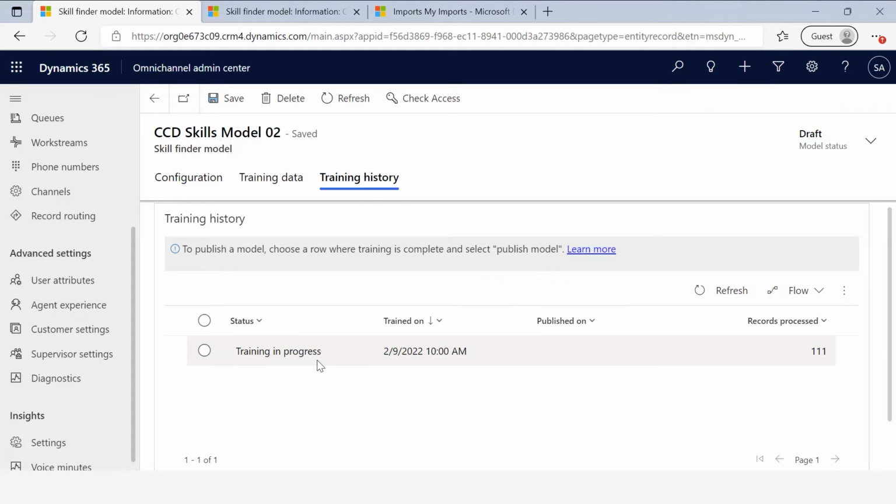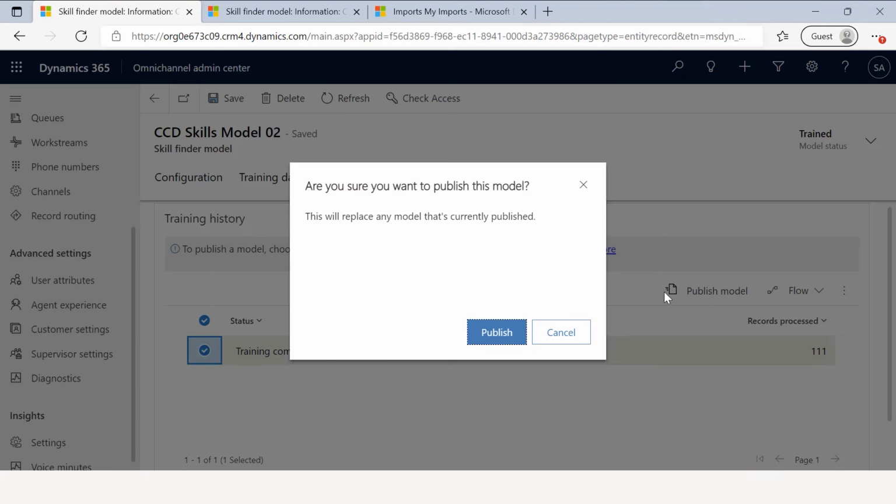The current status is training in progress. One could click refresh to see the updated status. After a few seconds, the status changes to training completed. The next step is select this completed training data set and click on publish model.